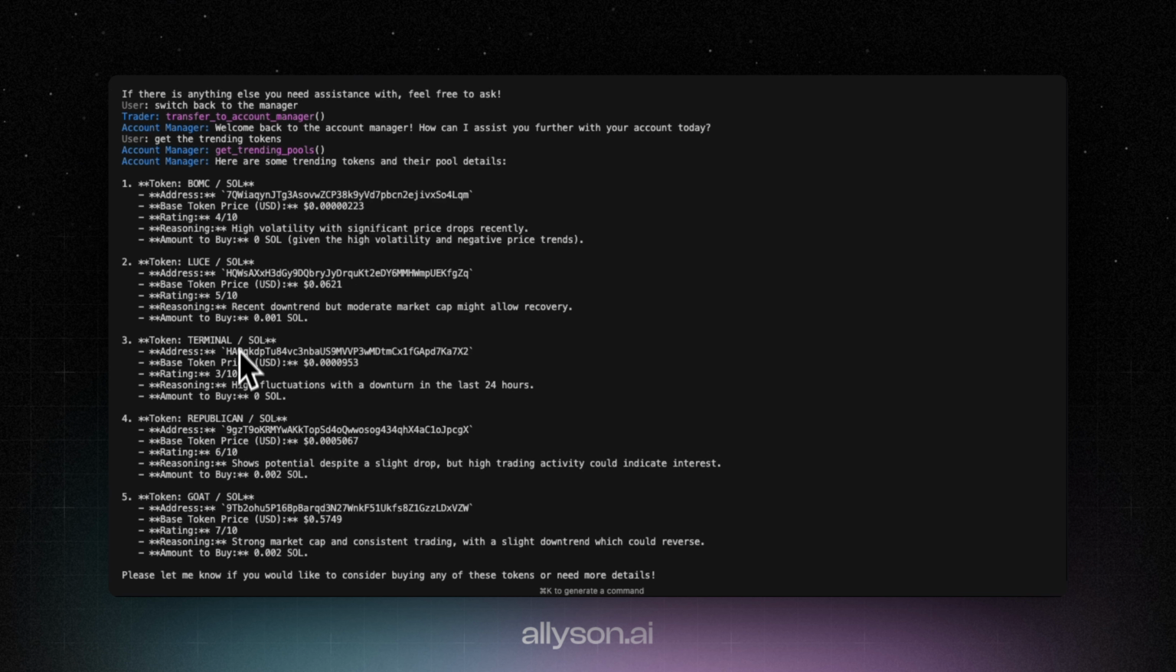This one, it gives a 5 out of 10. This one gives a 3 out of 10. This one gets a 6 out of 10, and then Goat at the bottom gets a 7 out of 10. With the strong market cap, consistent trading with a slight downtrend, but could reverse. So if you wanted to run it in an autonomous loop and you had these agents running, they could possibly work and trade and find good tokens.